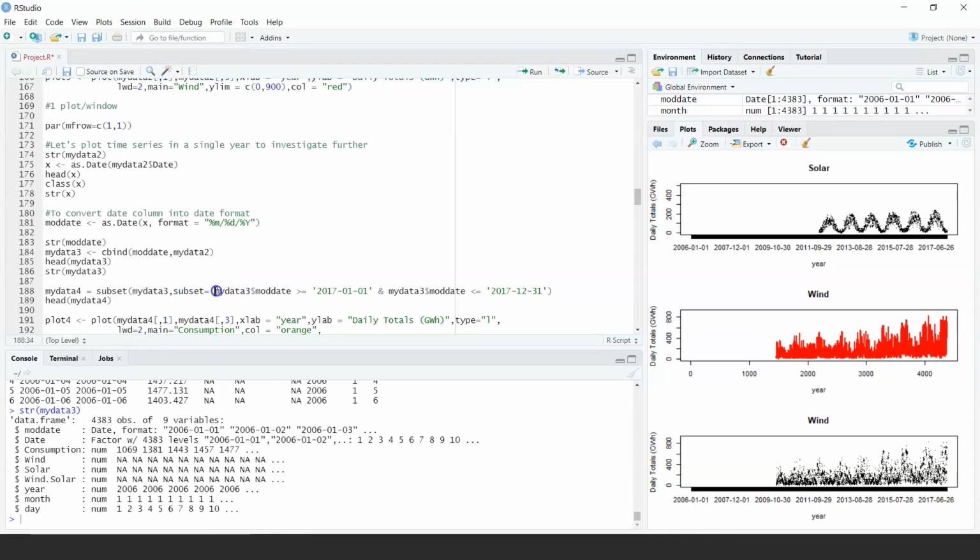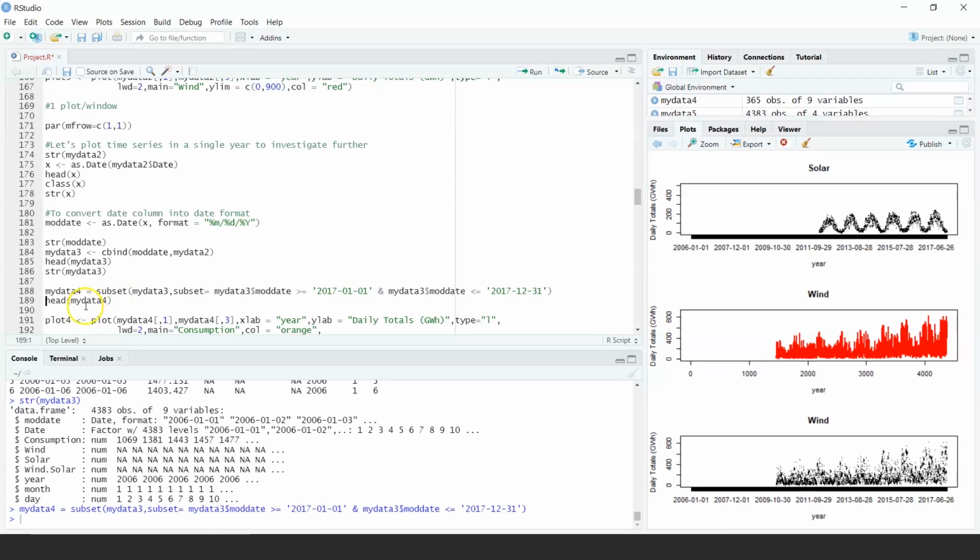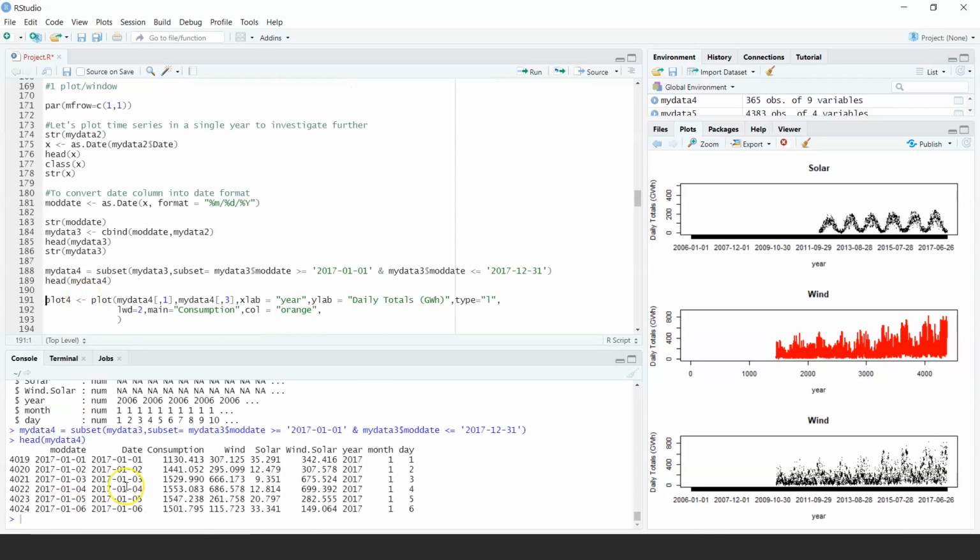So I'll say take the mod data column, the value should be greater than or equal to 2017 and should be less than 2017 December 31st. So I'm getting data for 1 year and I'm storing it as my data 4. Let's get the head of it, and you see we are specifically looking at 2017 related data.